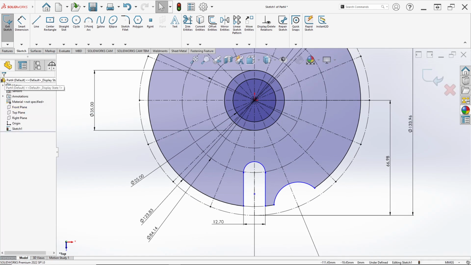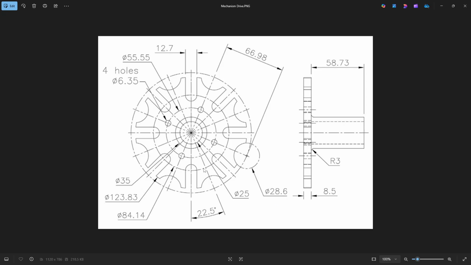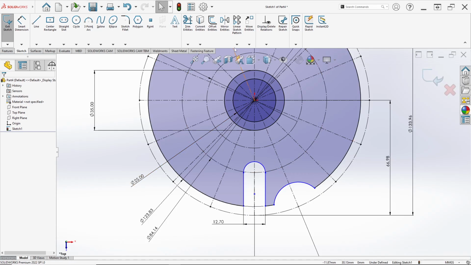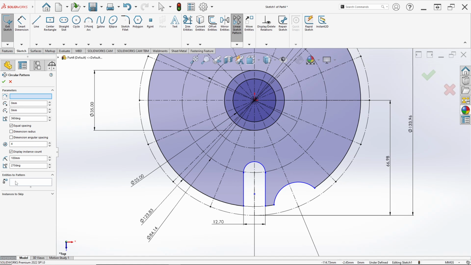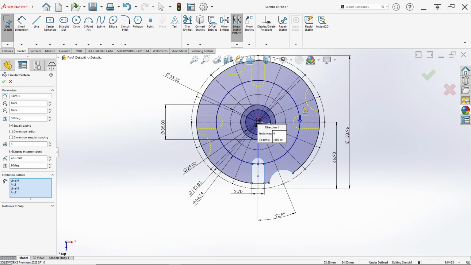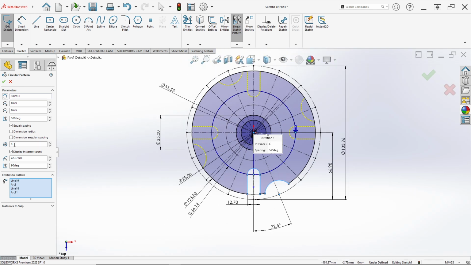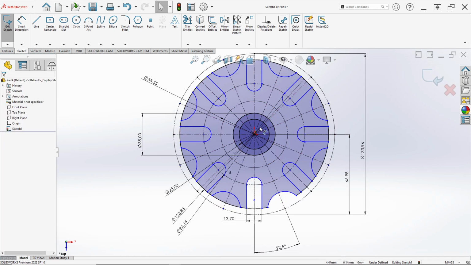Click OK. After that, we must rotate the sketch 1, 2, 3, 4, 5, 6, 7, 8 using the circular sketch pattern button again. For entities to pattern, select this line and this line. For number of instances, we change to 8 like this. Just click OK, and done.